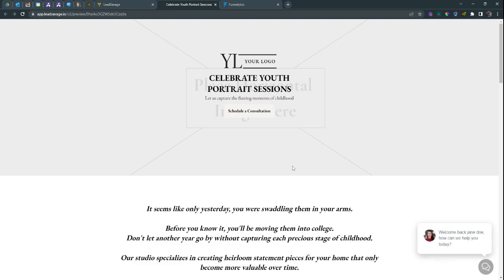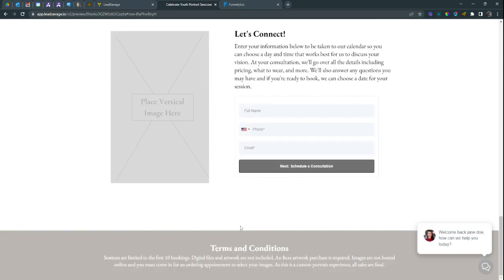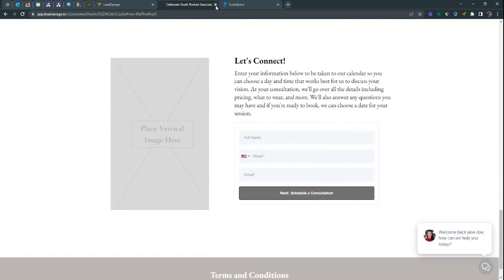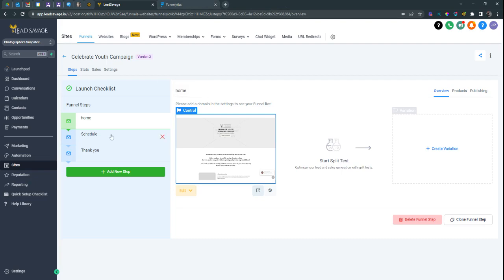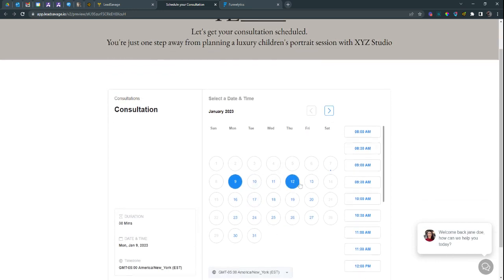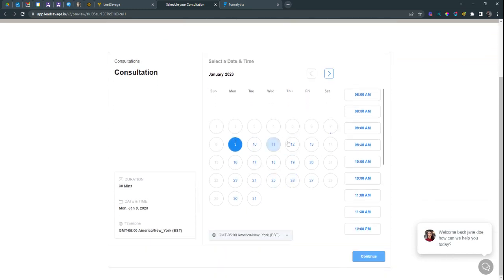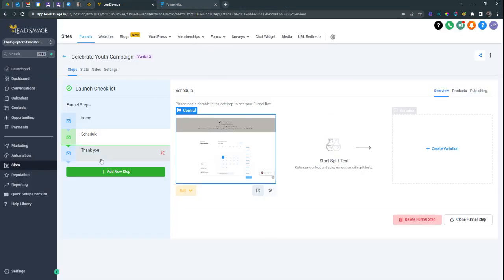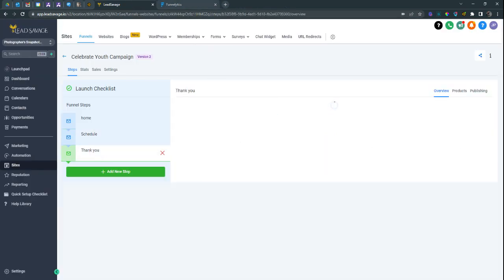you'll notice that when someone chooses to schedule a consultation, they are taken to the youth opt-in form. Once they choose to schedule a consultation with you and they enter their information, they are then transferred over to a scheduler page. This calendar is also built inside of LeadSavage and will trigger automations for appointment reminders and so forth. Once they choose a date and time and click continue, they are then transferred to a thank you page.